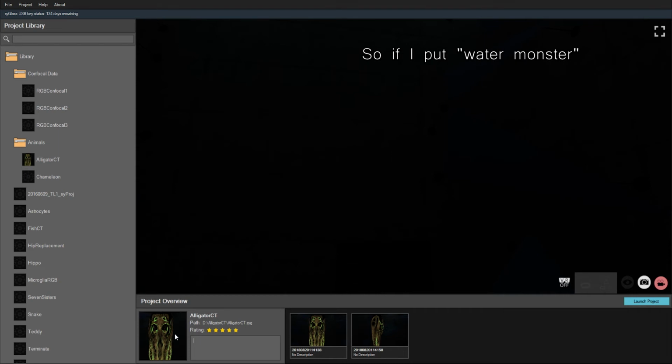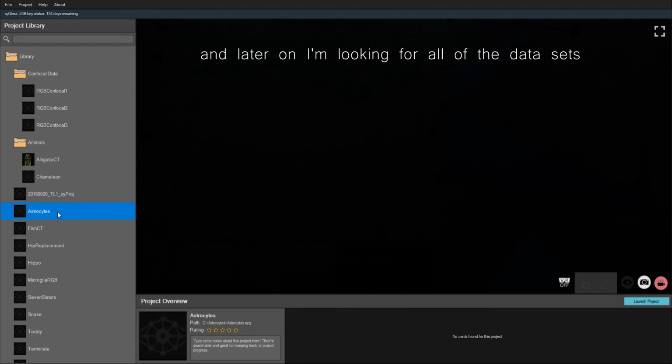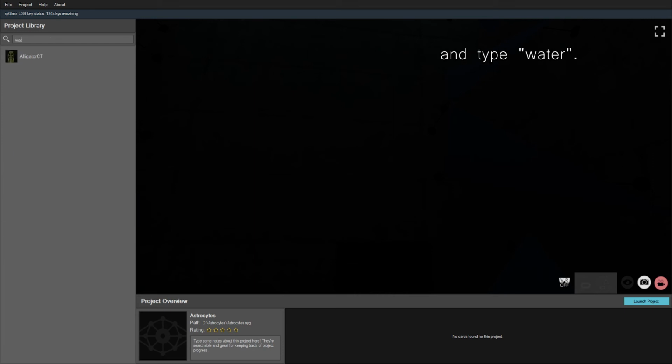So if I put water monster into this data set note category, and later on I'm looking for all of my data sets that are of water monsters, I can go up to the search section here and type water. Because water was inside of the note of the alligator CT project, I can now find it.